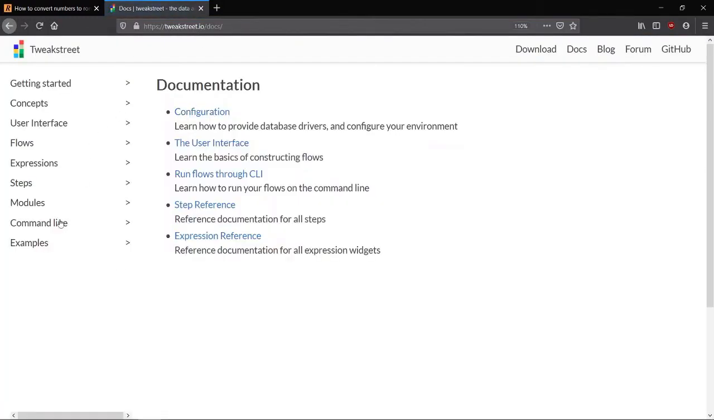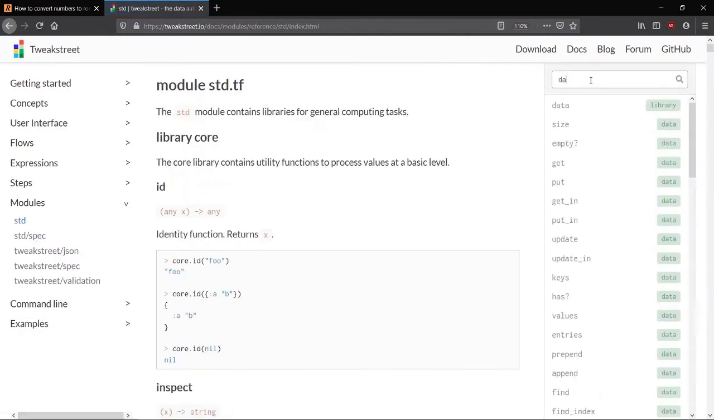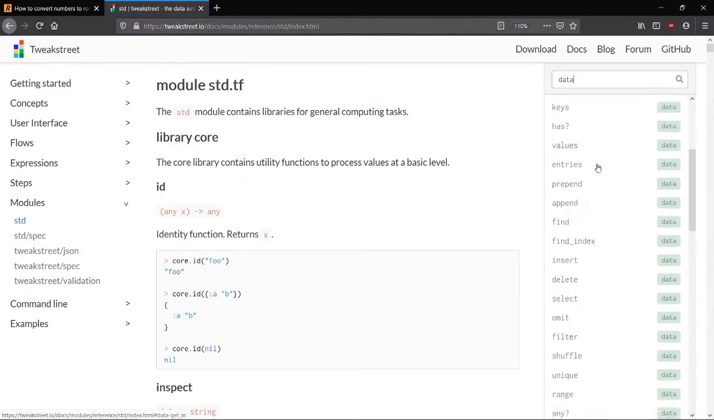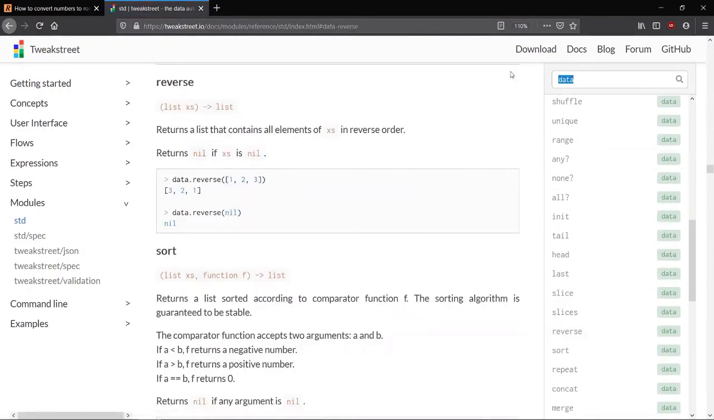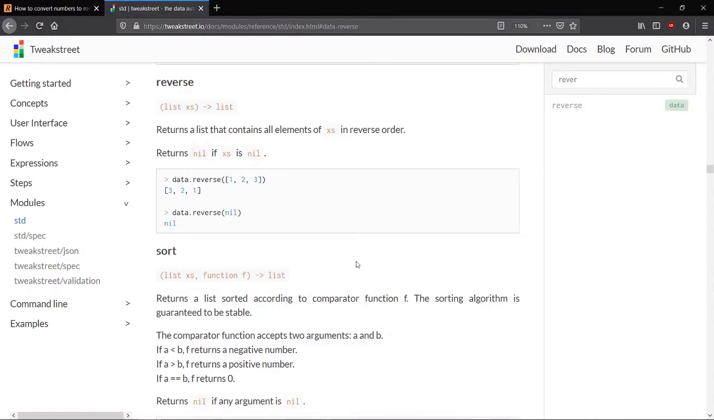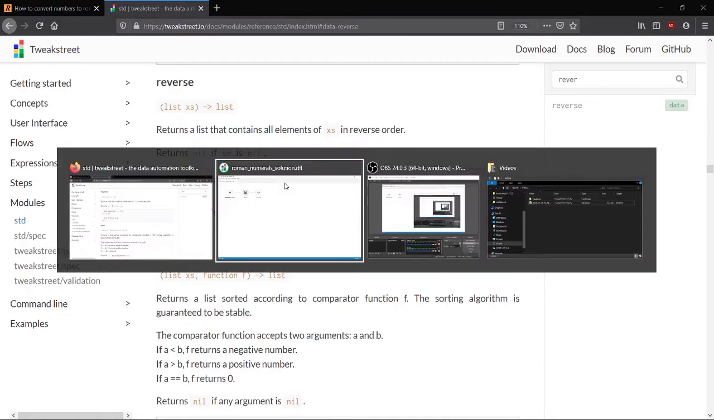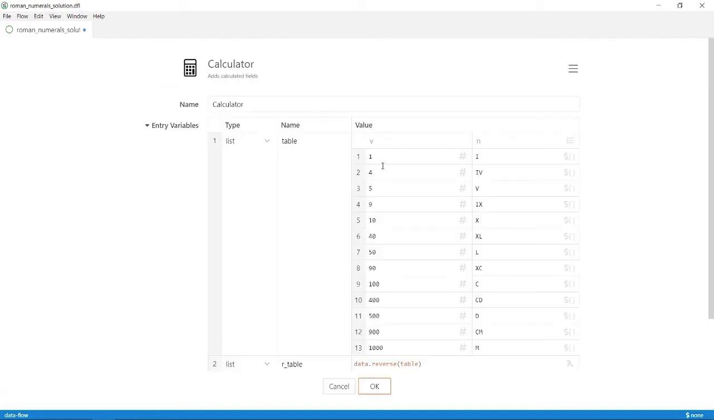Just to show you where this has come from, this is from the modules standard library. And there is a data library that, among other things, has a reverse function. So you can quickly find it here. And given a list, it returns a list that contains all the elements in the reverse order. It's exactly what we need. If we pass in a list, we're going to get the list, but with the items reversed. So let's do that.